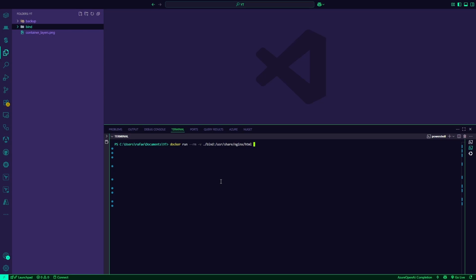Now the backup part comes in handy, and I have to do another volume map. And where do I want this backup data to be stored? Outside of the container, okay? In my backup folder. As we saw before, we don't want the backup data to be stored in the container, because if the container goes down, we lose everything. So we normally have a directory outside of the container where we do the backups.